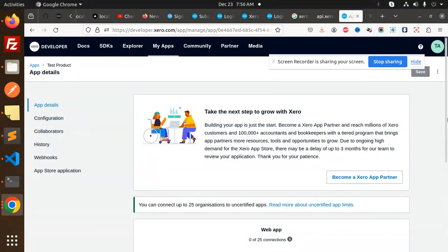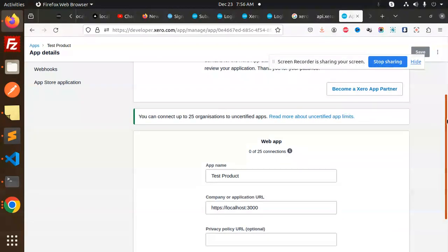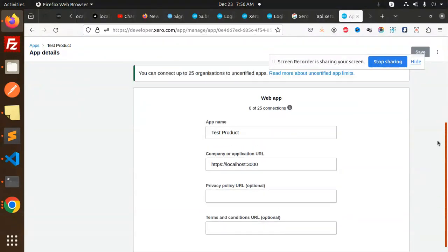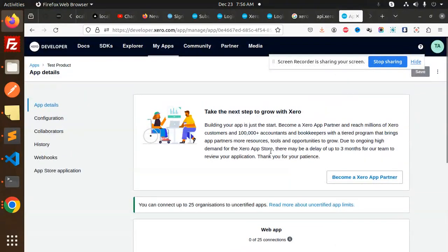So here you can see that the app is created. The company URL and policy you can add over here. You can connect up to 25 organizations with this one. So the app is created.